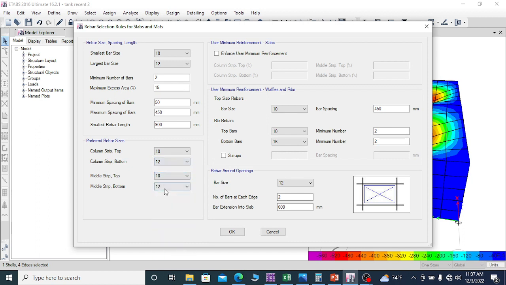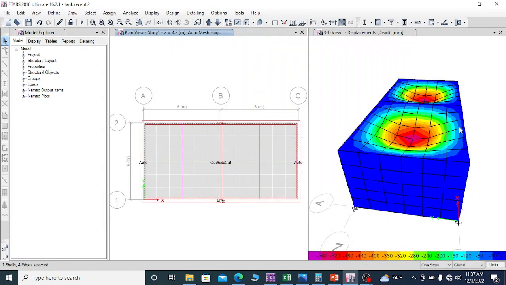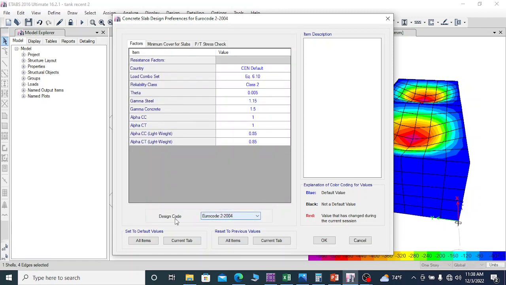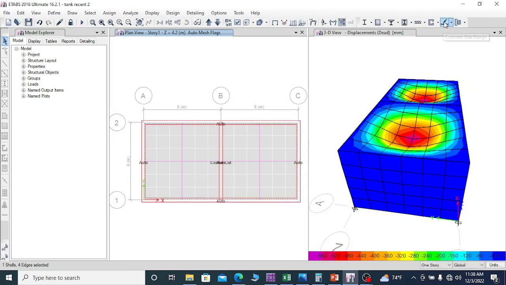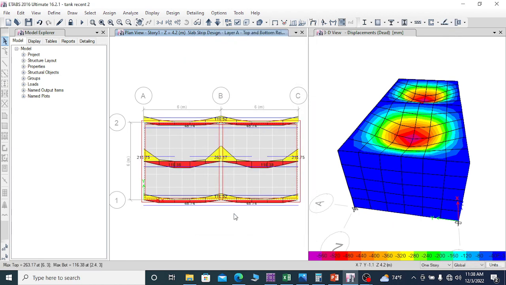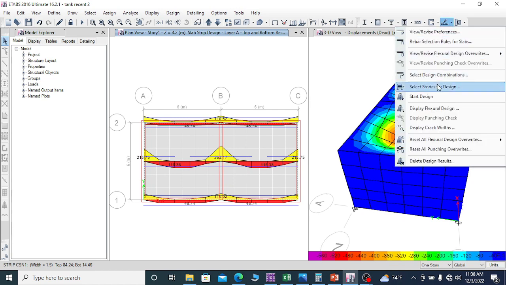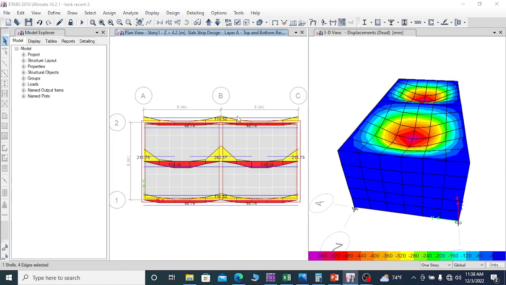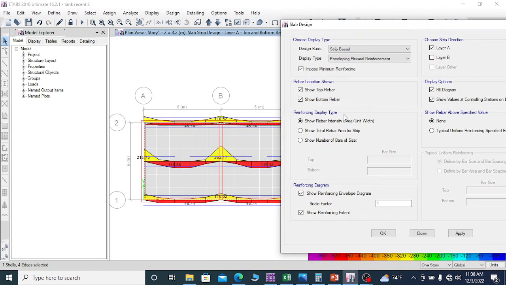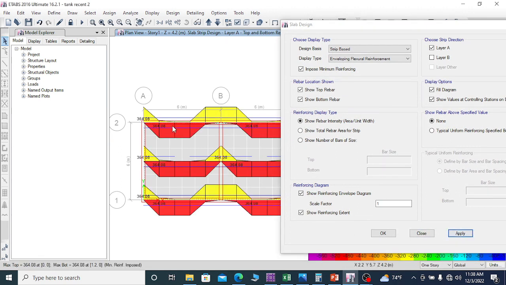And similarly, now click OK. Now check Eurocode is selected here. OK. Now click design of the slab. Here the middle strips and the column strips are designed. Now to view the flexure design, now import the minimum reinforcement bar. Now apply. Here the minimum reinforcement bar is applied.